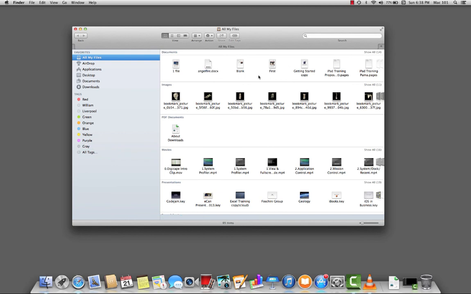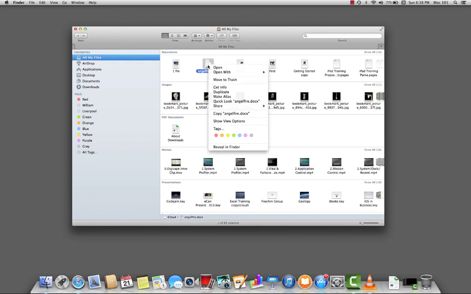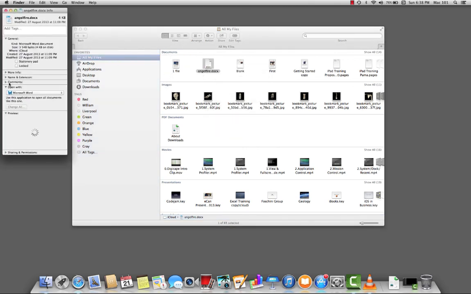We can move on to look at how to check the details of a certain file, or what they refer to as metadata. Now the metadata is basically data about data. So if I want to see the properties or information of a certain file, I'll simply do a secondary click on that file, or hold down Control and click, or even a two-finger click on the trackpad, which will then give me the property option, and I select the Get Info option, which will then give me the additional information of that specific file.